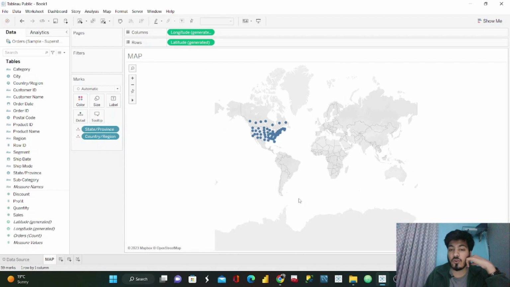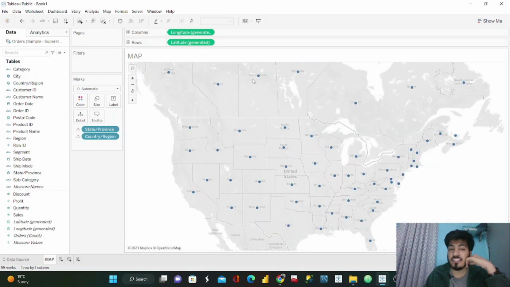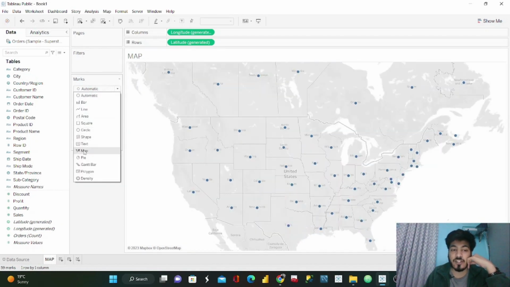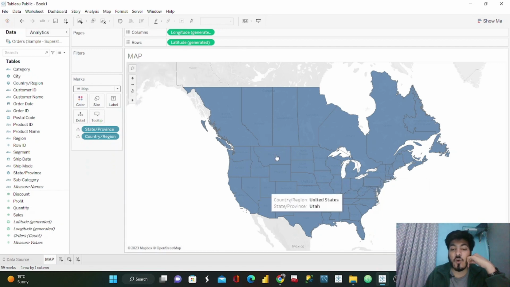Okay, so click on OK. Perfect. So now you can see the different data points, right? And just change it to the field map. Okay, so now what we want to show is, suppose we want to show how the profit is changing in different parts of US.